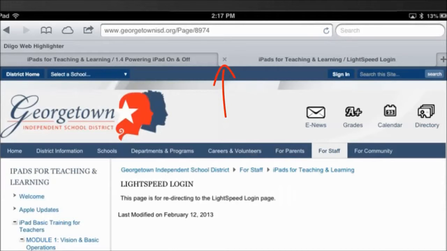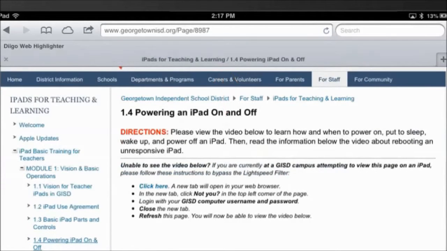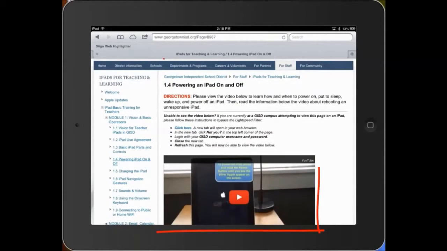You can close that tab by tapping the X at the top of the screen. That takes you back to the page where your YouTube video is located. Refresh the screen by tapping the arrow in the address bar, and now your YouTube videos will appear. You'll need to follow these steps every time you want to use your iPad to watch YouTube videos while you're at a GISD campus.